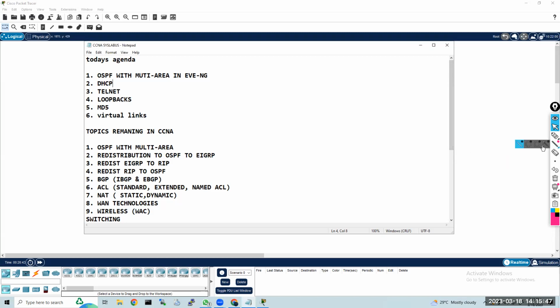Okay, the main objective today, what I'm going to discuss. So today's agenda I will discuss. The first topic we are going to discuss today: we will do more labs today. The first lab will start from static routing.